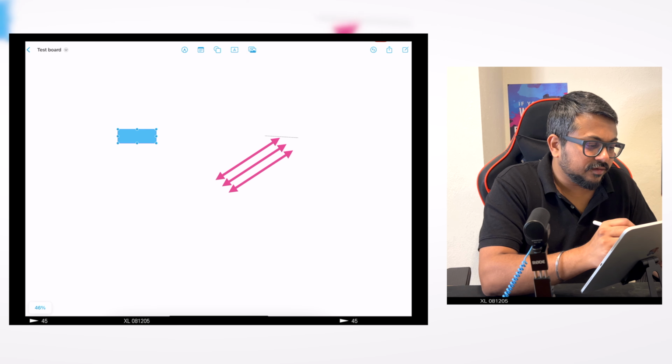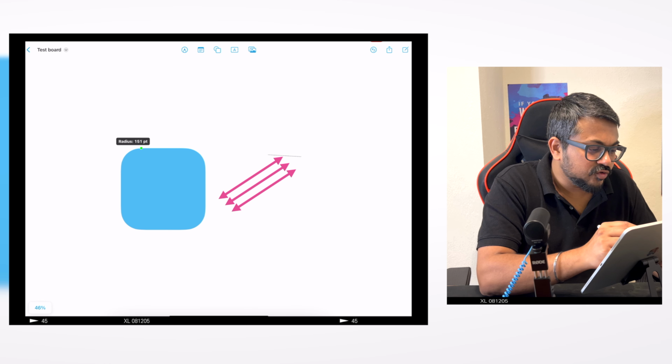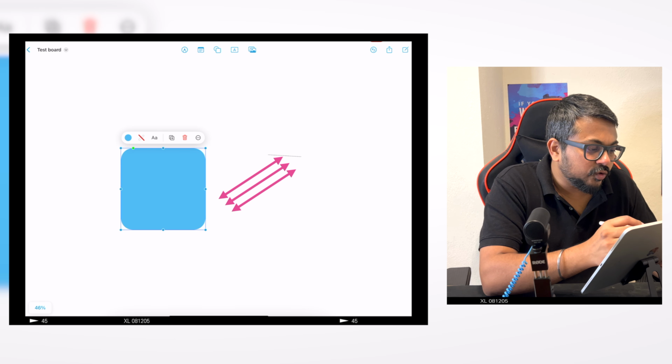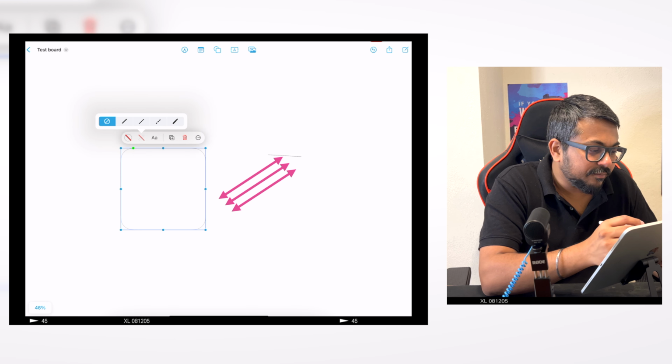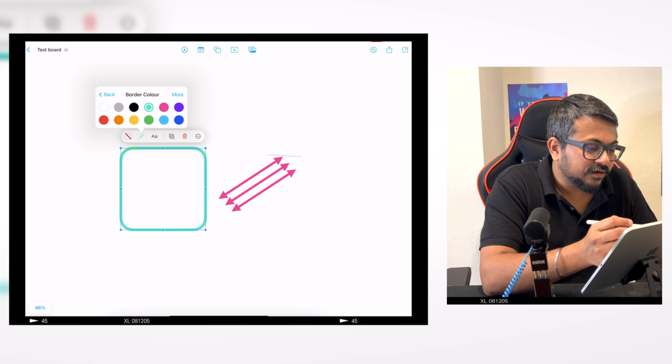Same options are there. These are the squares, and the green dot, if you see, it's for the radius. You can make it totally round. See how smooth this is. You can make it a perfect square, a rounded square. And if you go into the options of this, you can have no fill, basically empty it, and maybe do an outline to it of whatever color you want.